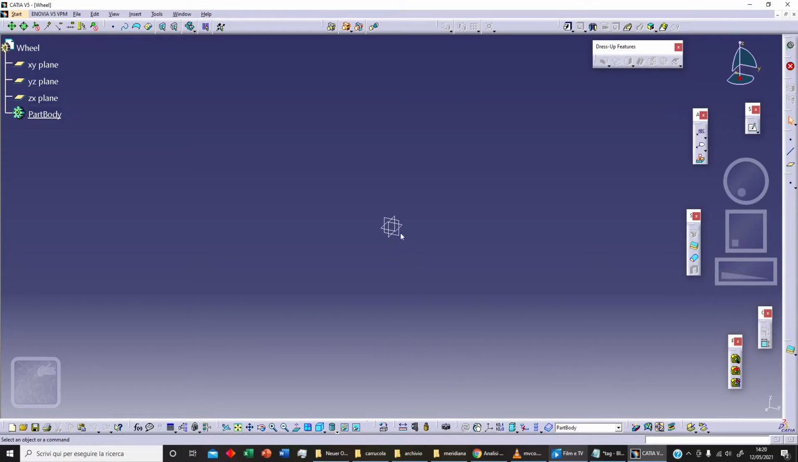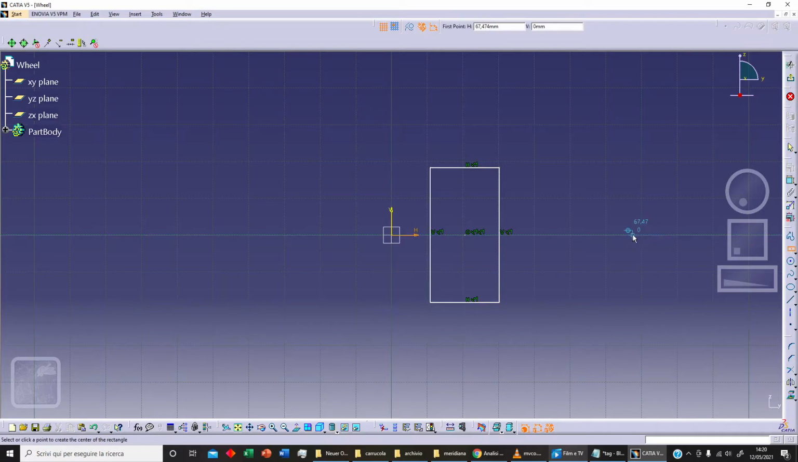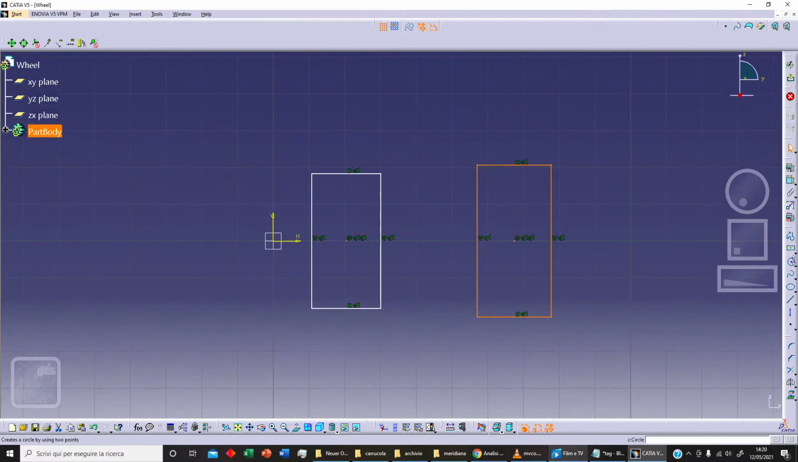Now we can select our YZ plane, for example, and on this plane we can sketch two different rectangles, two centered rectangles. Let's start with our first rectangle. And we need a second rectangle, and then we need a circle.